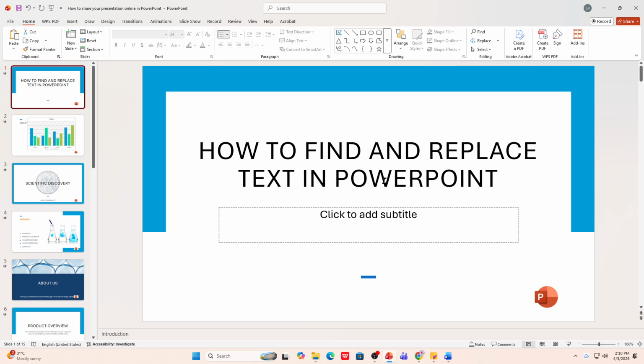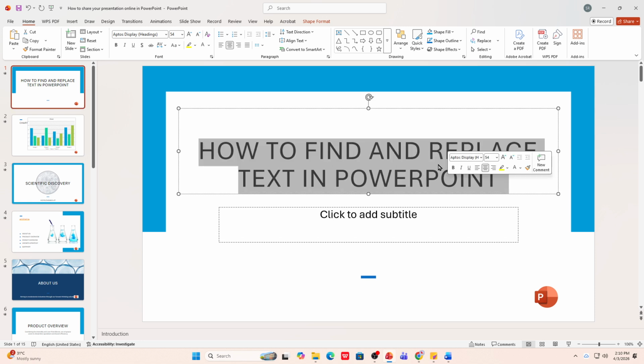Start by opening Microsoft PowerPoint and loading the presentation you want to work on. Make sure you're in the file where the changes should happen, since everything you do next will apply to this specific presentation. Now, open the Find and Replace tool.